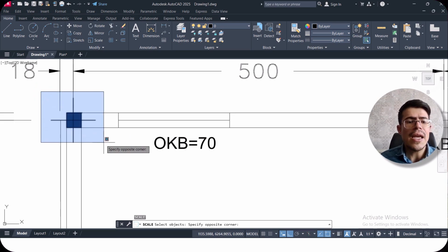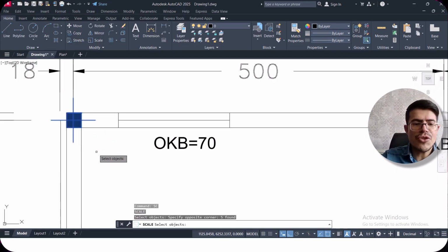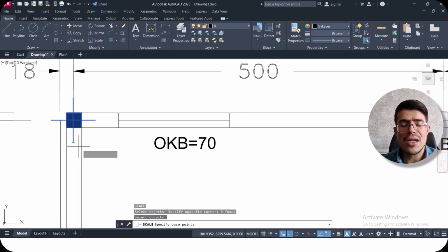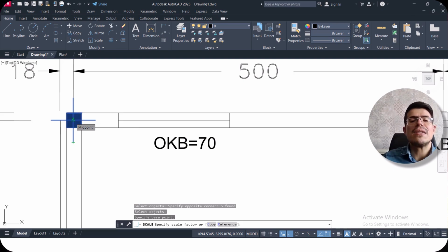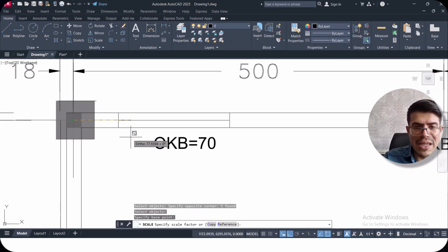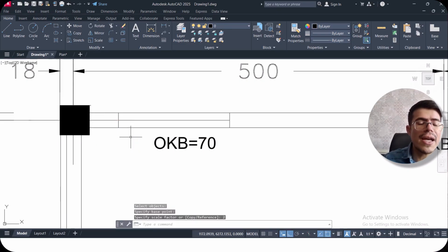I select the object. Imagine that based on our design, we understood that the length this column has here needs to be doubled. So to reform it, I select the object, enter. Now I come here. I need to first select the base point, the origin point, then give the scale factor. Based on this point, I want to make it bigger, as you see, doubling it. So I use number 2, enter.